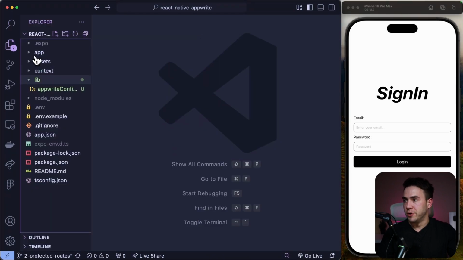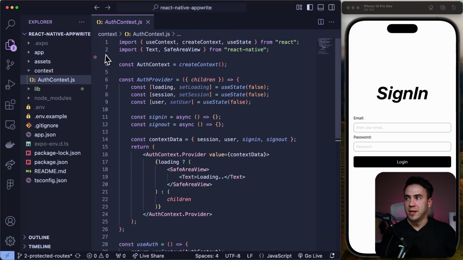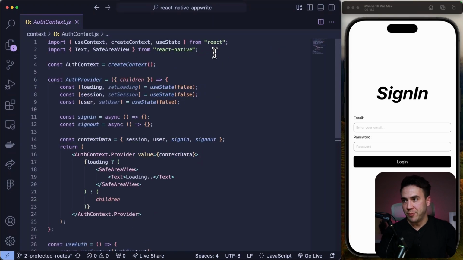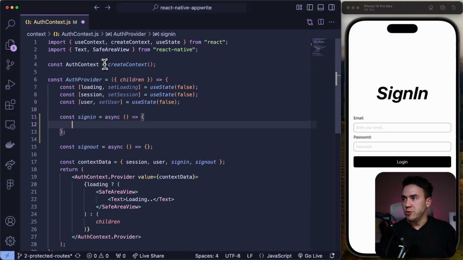So what I'm going to do is close all this out. Then we'll go into context here. Inside of auth context, this is where the magic is going to happen. So the first thing we're going to do is work on the sign in functionality here. So we're going to use this function right here.